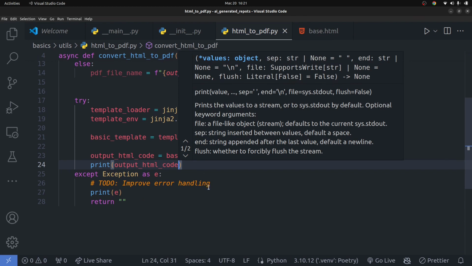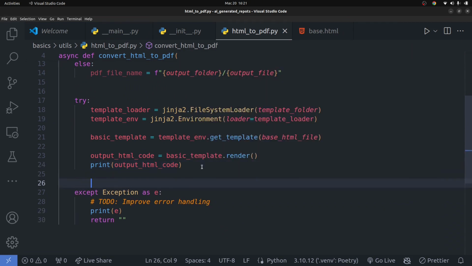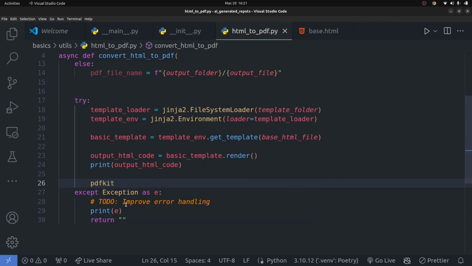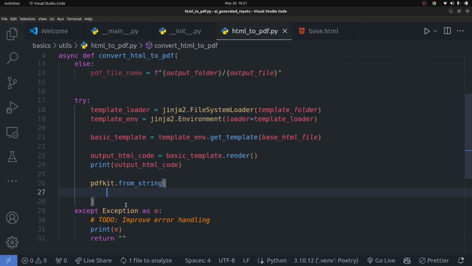So yeah, and again, you can have a bunch of options for this. I'll show you this in a second. So let me just go here and say PDF. Now let's convert this generated HTML code into a PDF file. So I'm going to say dot from_string. This is the PDFKit library, and you can see this library online.